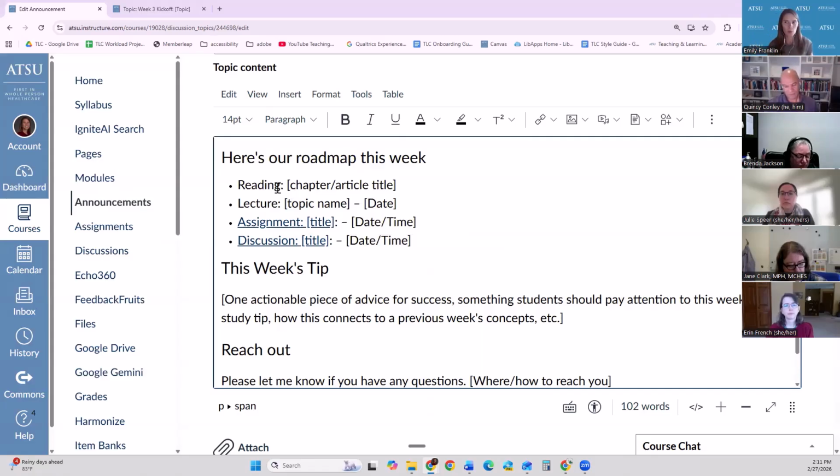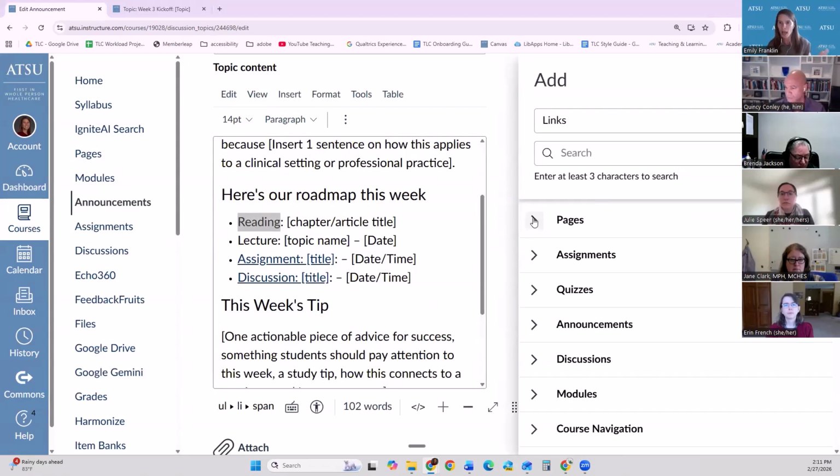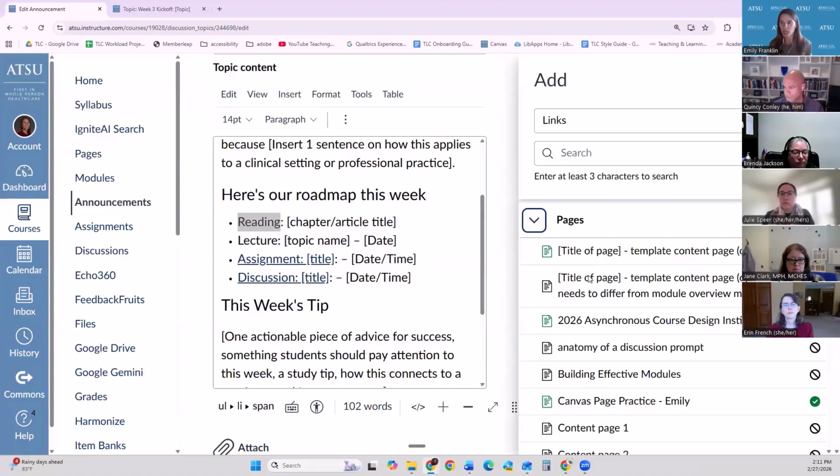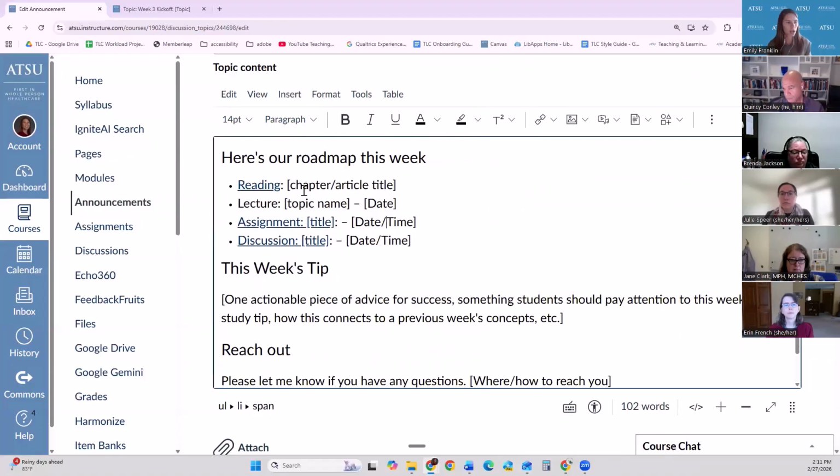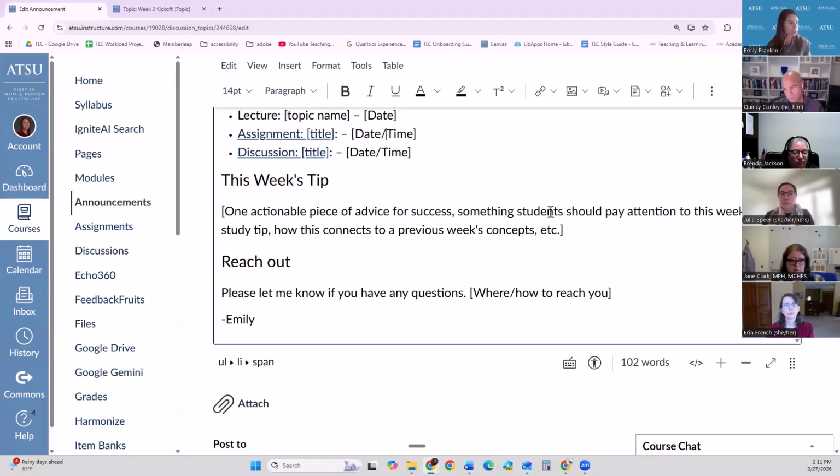So you may be familiar with how to link, but I'll just share with you real quick. If we highlight the item on the page, at the top of our rich content editor we have a link button and then we just select course link. And maybe I want to link the reading to a page in my course. So I link it and there we go. So that's a good way so students know exactly what thing you're talking about in the course. Yeah, so those are just some things to keep in mind while you are creating an announcement.